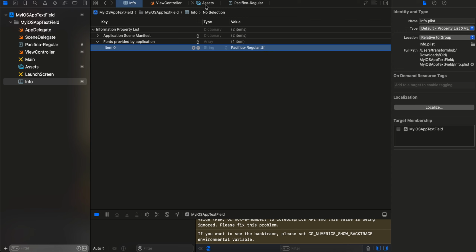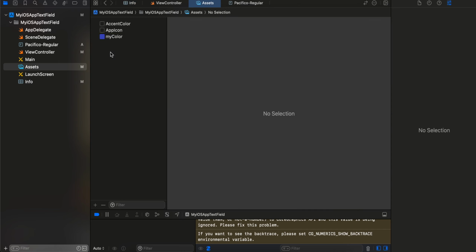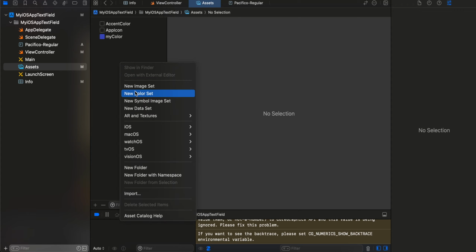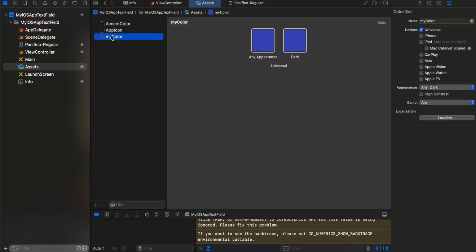Next, inside assets I have created a new color asset. So I just right click, new color asset, and here I have taken my color, and as you can see I have just added one hexadecimal color. Use whatever makes sense to you.